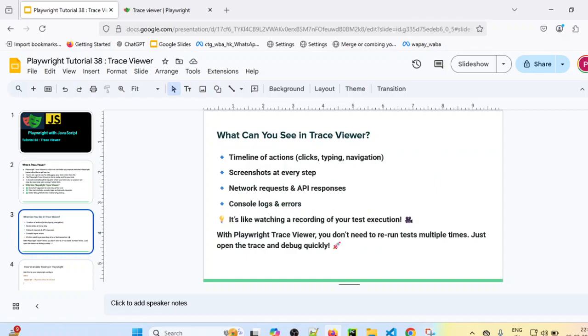What can you see in the Trace Viewer? In Trace Viewer, we can see a timeline of actions like clicking, typing, navigation. So whatever happened in that test script, we can see in Trace Viewer. We can also see the screenshots at every step. We can also check network requests and API responses which happened during the test execution. Console logs and errors we can also check. So Trace Viewer is like a recording of your test execution.